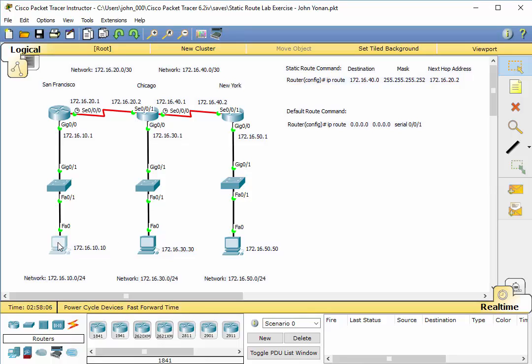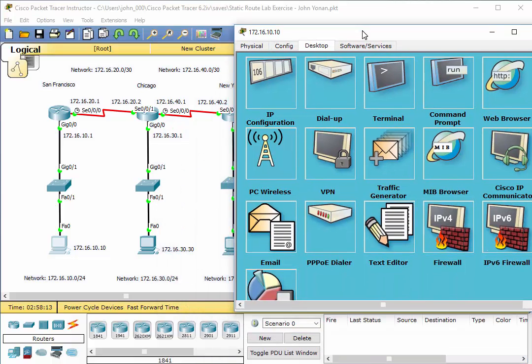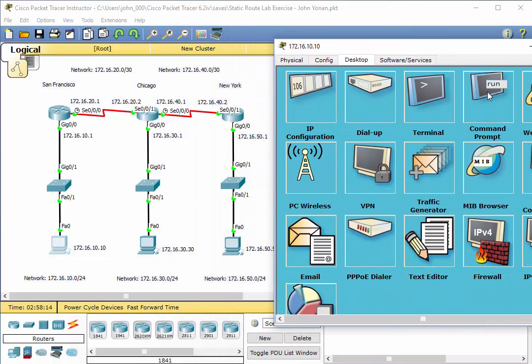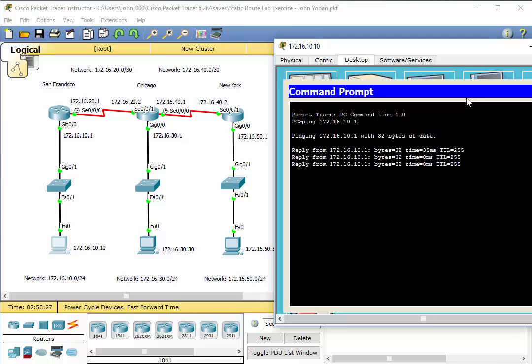We'll jump on this computer here. Hope you can see this okay. We'll get into command mode. It's kind of small. But let's do a ping. Ping 172.16.10.1, which is my gateway. And I'm getting replies.